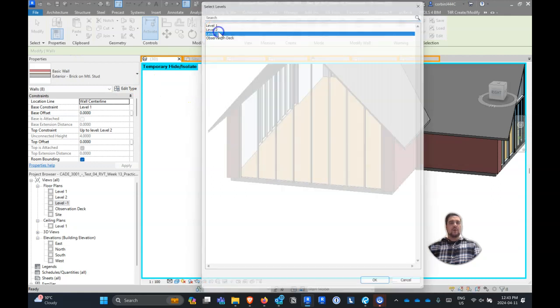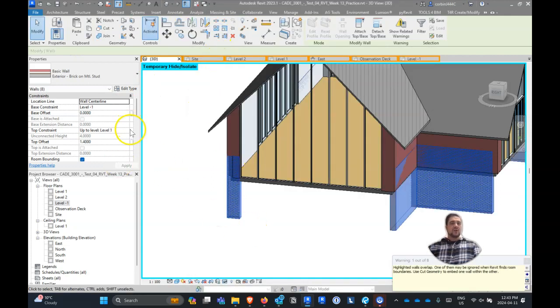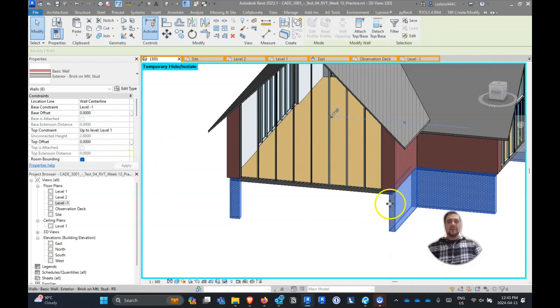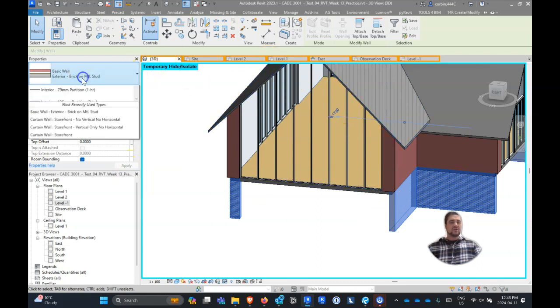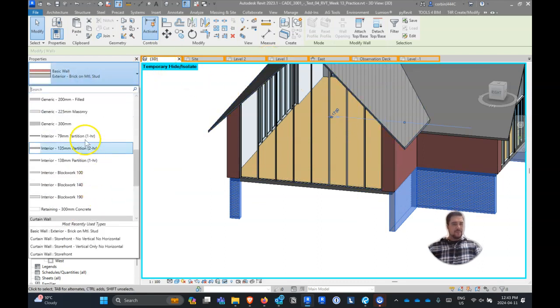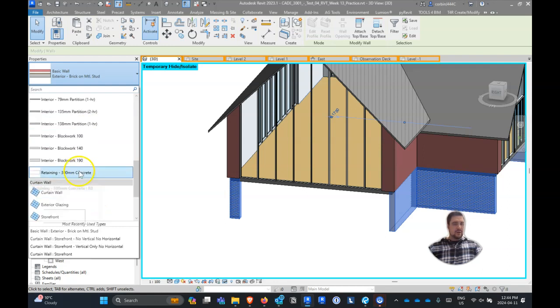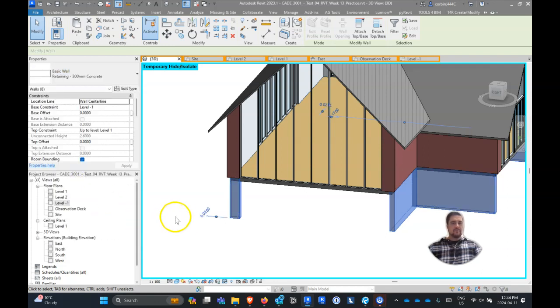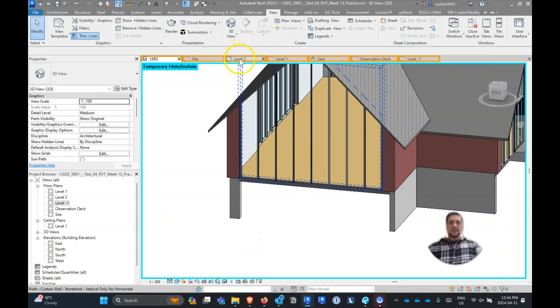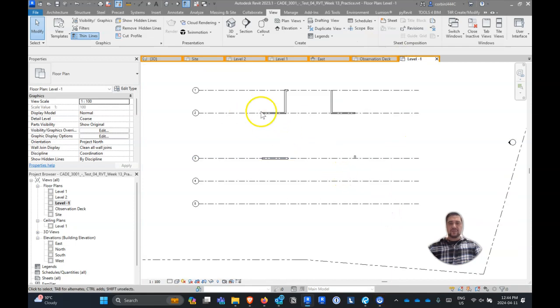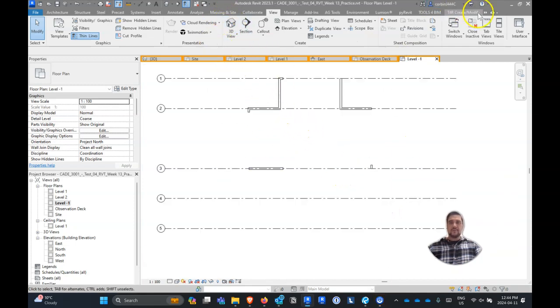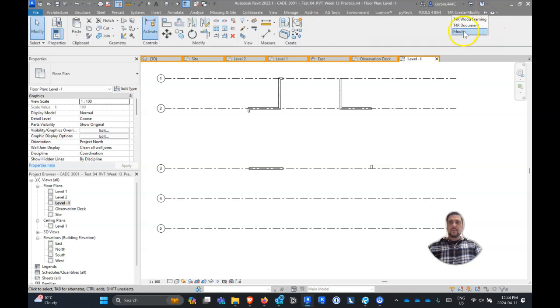We're going to paste to our -1. And we're going to change the top constraint to be 0. And we'll trim and extend that in a minute. But let's change this wall type to be probably 300 concrete. And so let's go to our -1, and we'll just trim and extend these lines here. So trim and extend.